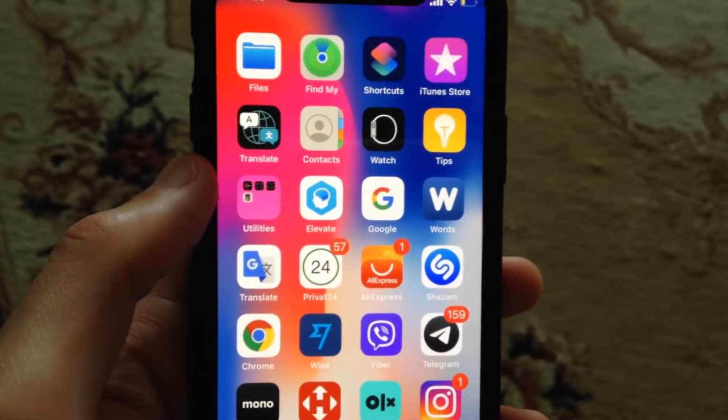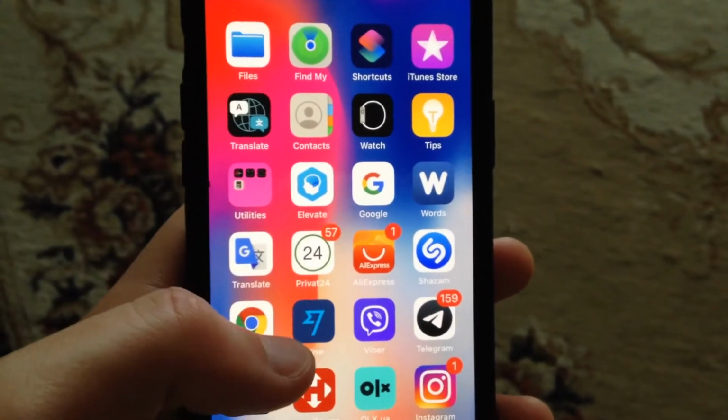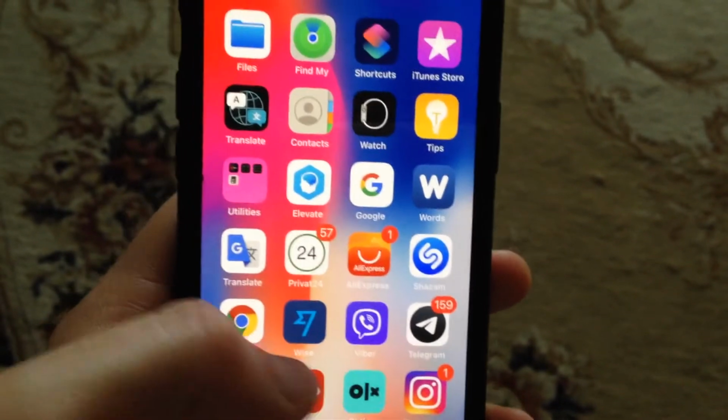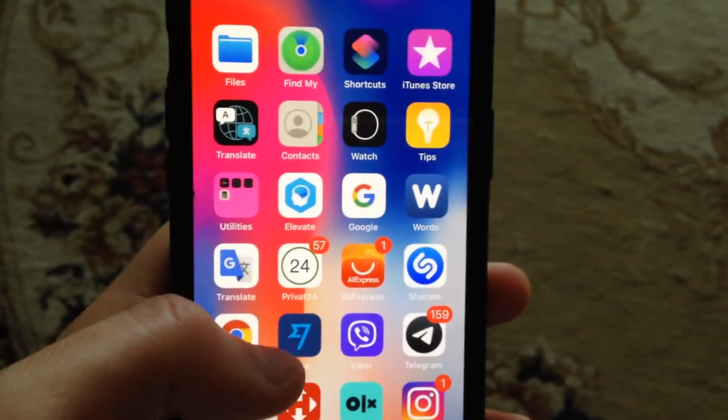So if you can't send messages in Instagram, here is how you can fix it. First thing, just try to close your Instagram app and open it again. So this is the first issue.